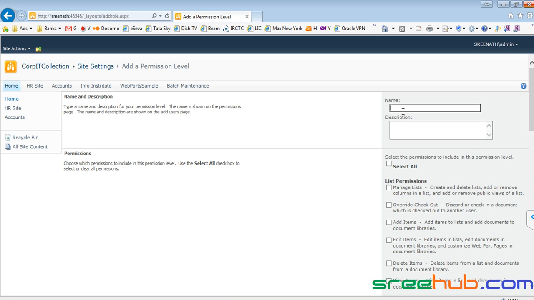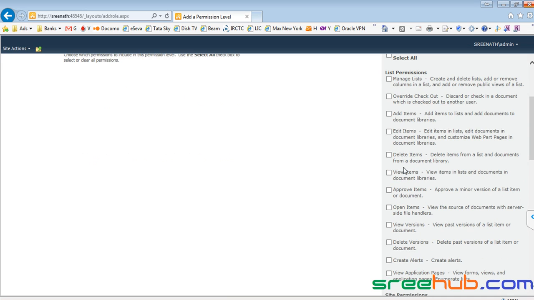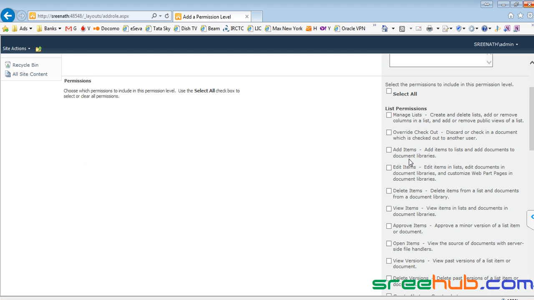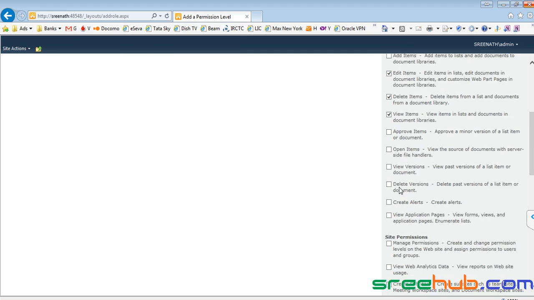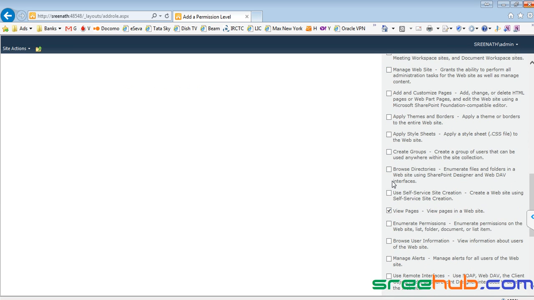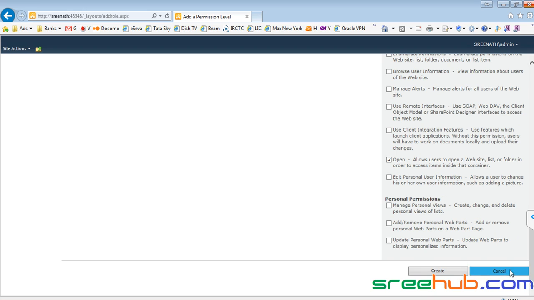So you have 2 options, either you can create a permission level. Can you see here, you have got all the different things, like you can manage list, override list, add items, right? Whatever you select, he can do that. So this is how you actually add a permission level. So let me cancel this and show you the existing one.